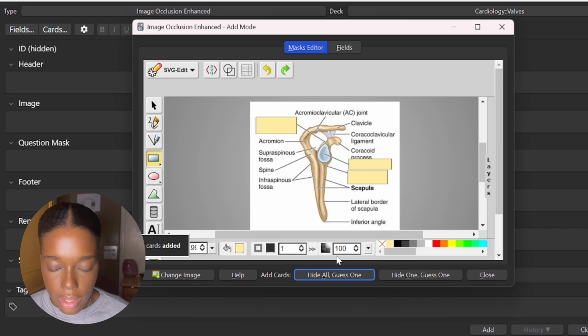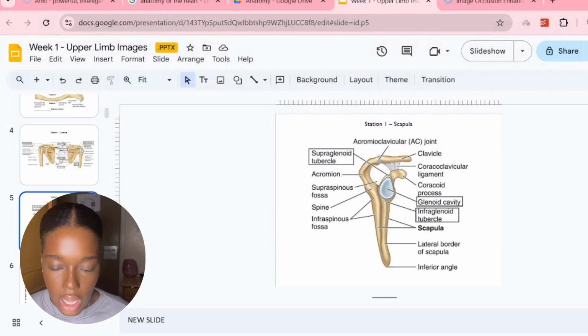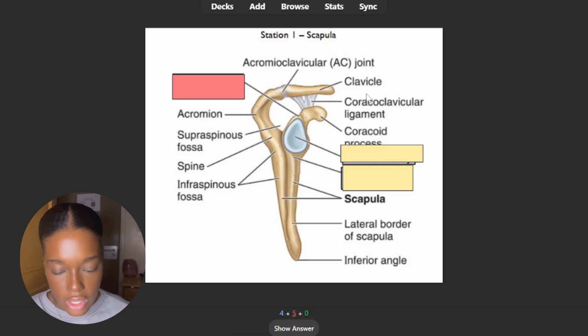And three cards have been added. So close this, close that. And if I click study now, this is what it looks like when you go to study the card.